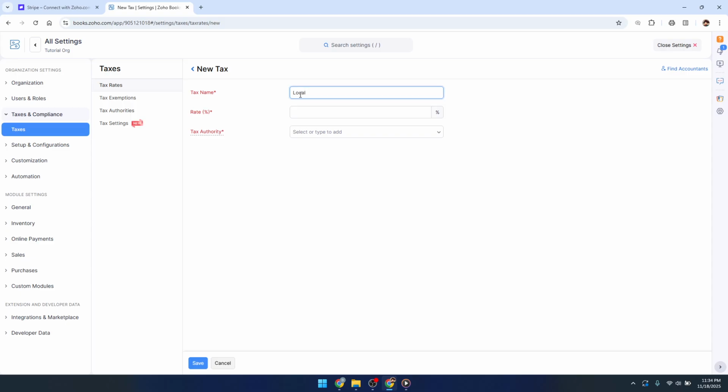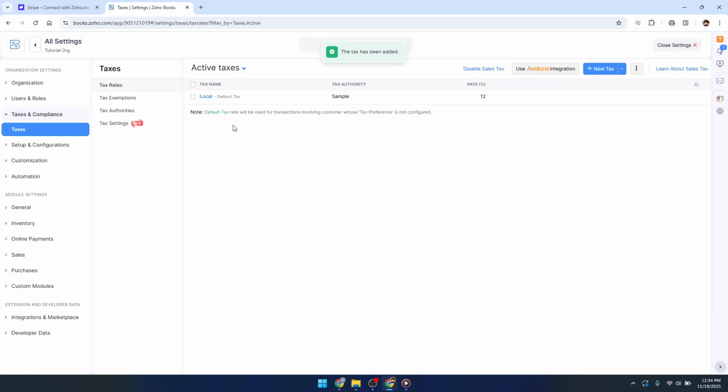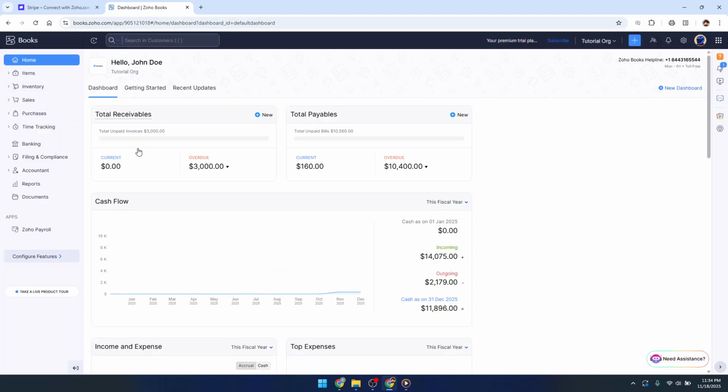If this tax is collected on behalf of one of the authorities you created earlier, link it to that tax authority using the drop-down in this form. When everything looks correct, click Save. Once your authorities and rates are set up, you'll be able to apply these taxes to your invoices, estimates, and bills, and Zoho Books will automatically calculate the correct amounts for you.